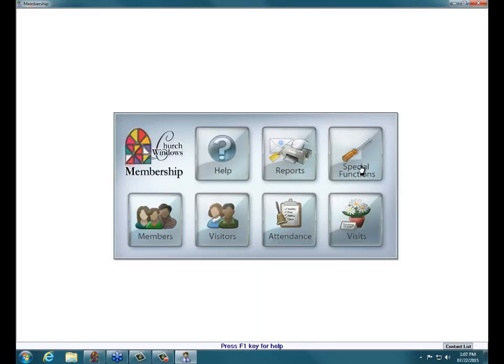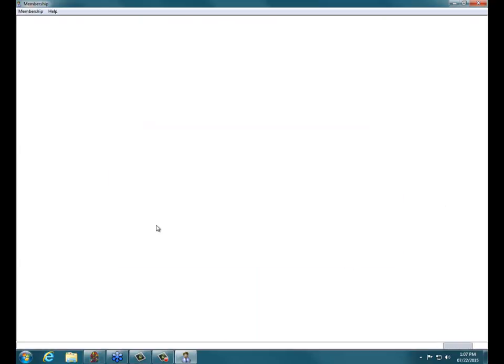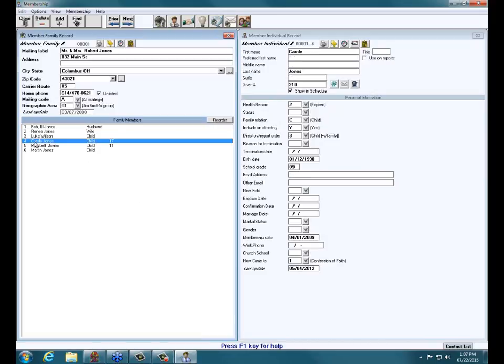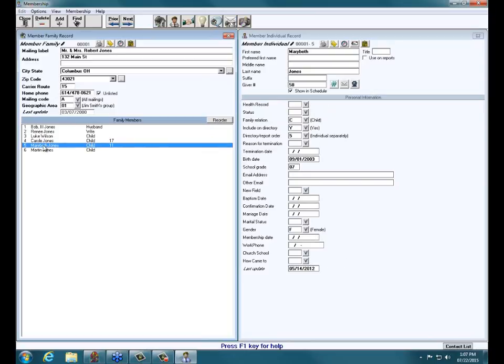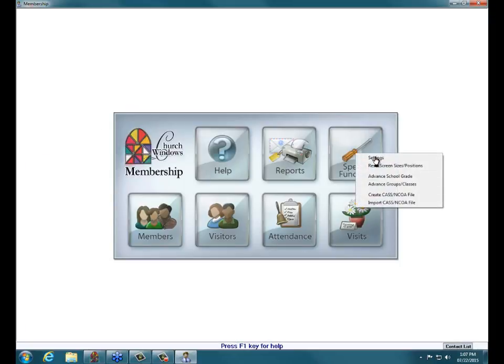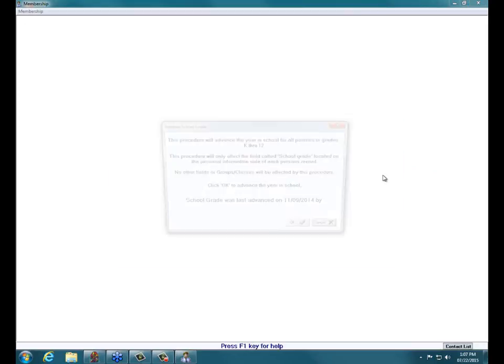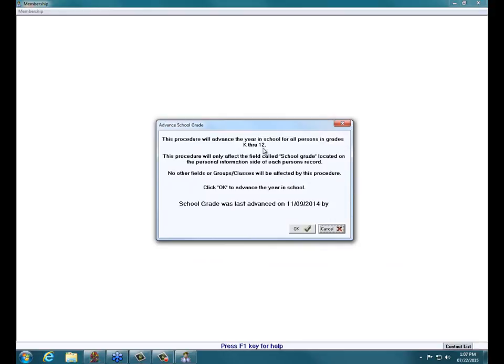All right, to advance the school grade, we just go in membership to special functions, and we choose advanced school grade. Now, one thing real quick, I forgot, if we take a look here at Carol, we see her school grade is 09. Mary Beth is 07. So we keep those two in memory so we can come back and see that they indeed advance. So let's go back to special functions and advanced school grade. This tells us it's only going to advance K through 12. It only affects the school grade field. It does not affect groups and classes. If we're ready, we can click OK.